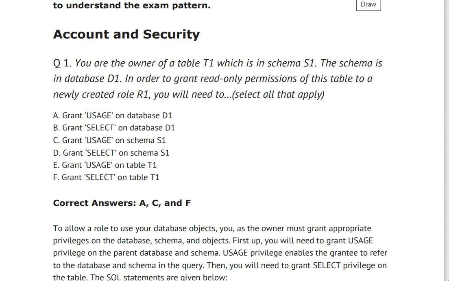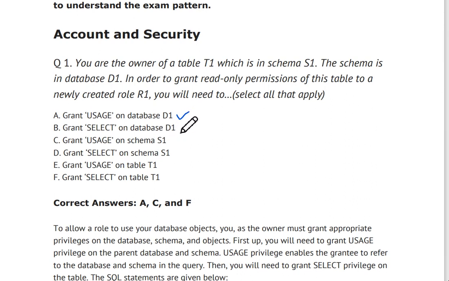So according to me, the first is correct. We have to give the usage to D1. We do not need the select privilege on the database at all. We only need the select on the table, right? And once we have the usage on the database and the schema, we will be able to perform the select operation on the table.